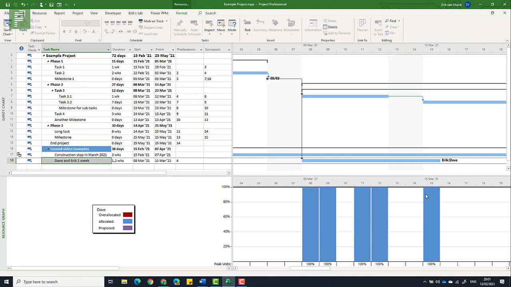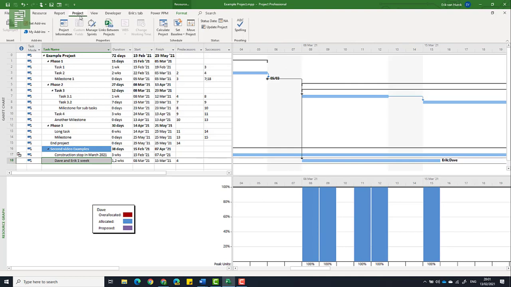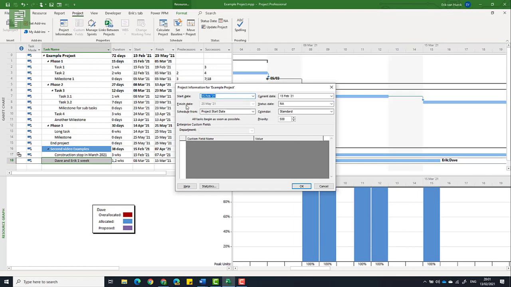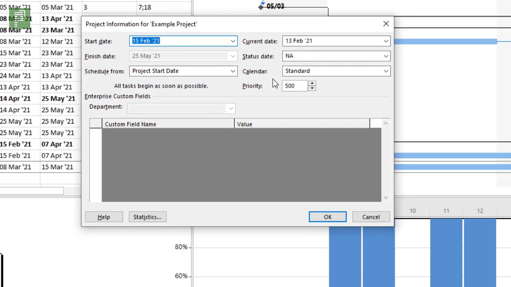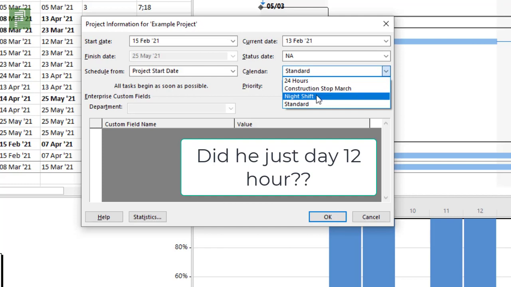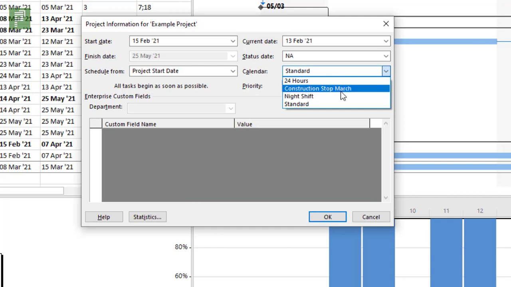So let's have a look at some of the core components of a project calendar. The easiest way to find out what calendar is in use currently is by going to project information. And let's do that right now, where I go to the project tab and I'll open up project information. Now what you see here is that I'm using the standard calendar, and by default we get 2 other calendars. We get the 12-hour calendar. Then there's that construction stop March, which I created myself. And then there is a night shift.